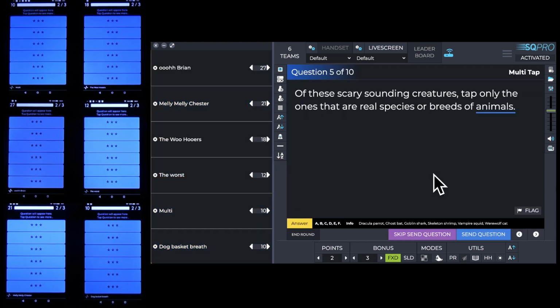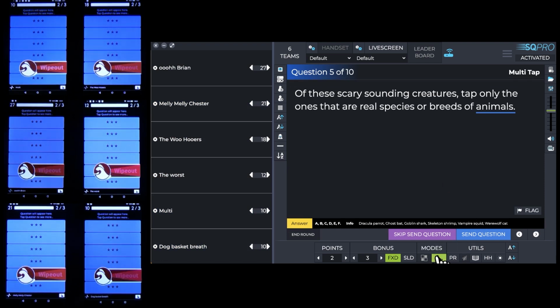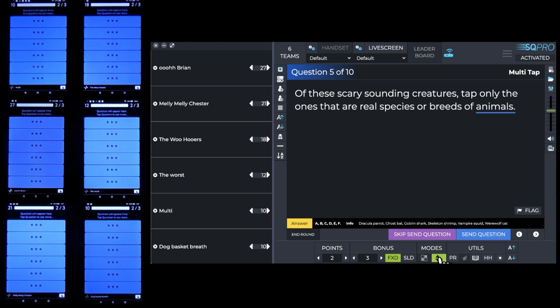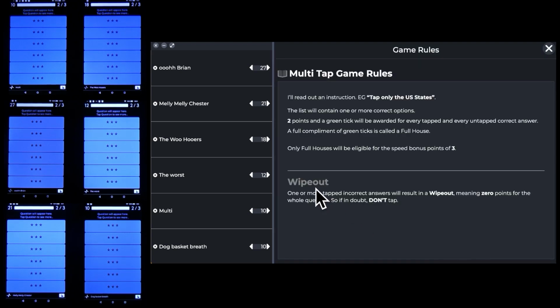So what I'm going to do now is add a new feature. It's called wipeout mode, and you see that you get the graphic on the screen. Wipeout mode, if you played keypad round, it's a little bit like evil mode. What we would recommend in a multi-tap round is you turn it on halfway through and go back to the rules there and read out the bit at the bottom about wipeout. One or more tapped incorrect answers will result in a wipeout, meaning 0 points for the whole question. So if in doubt, don't tap.